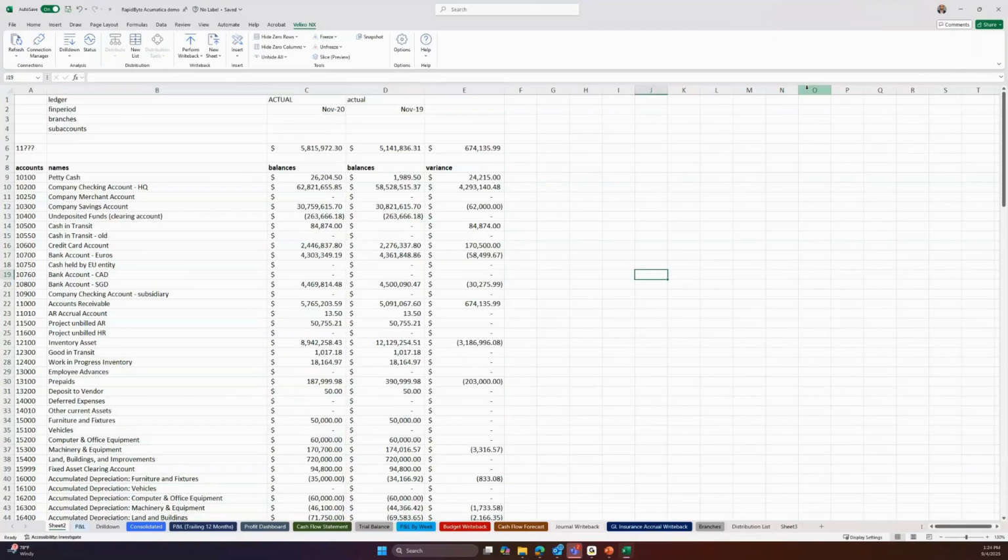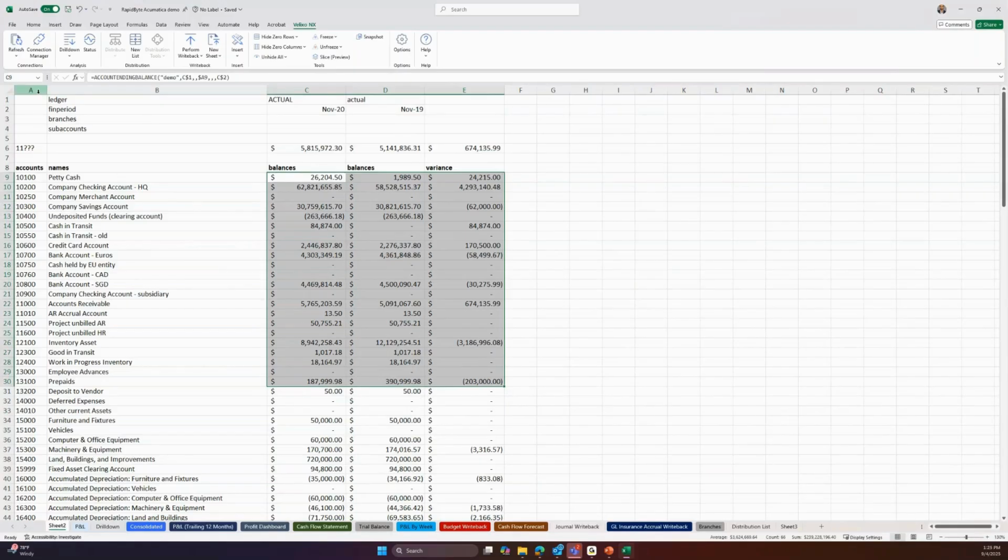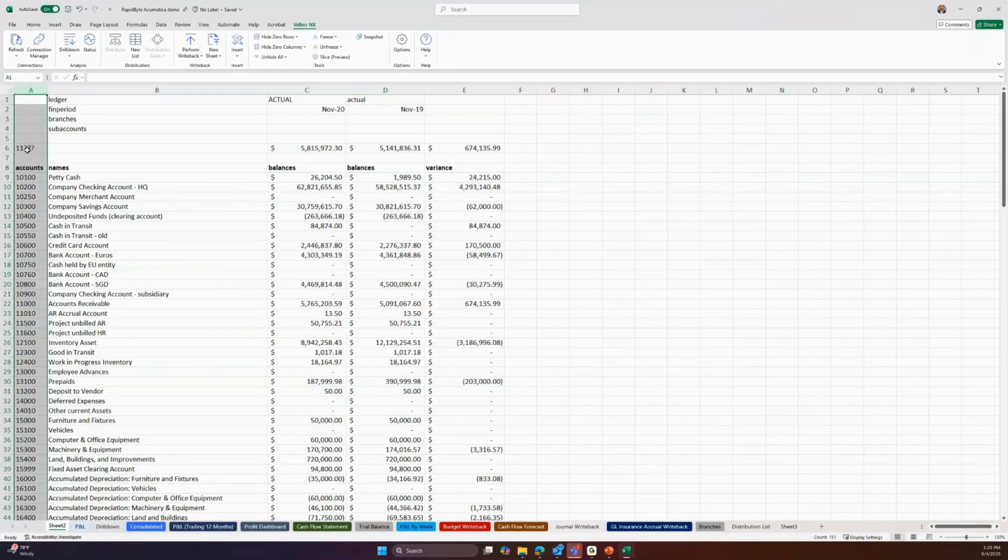It's ready. I can simply close my workbook. Next time I need it, I'll simply open that file, press the refresh button, and I have access to the most recent data directly from Acumatica. Even if new accounts are added to your chart of accounts, they will automatically populate.